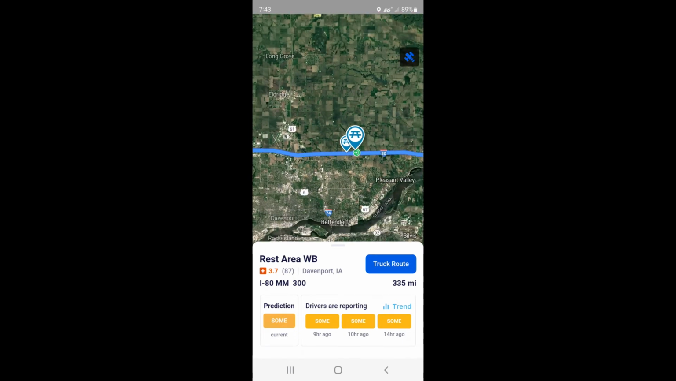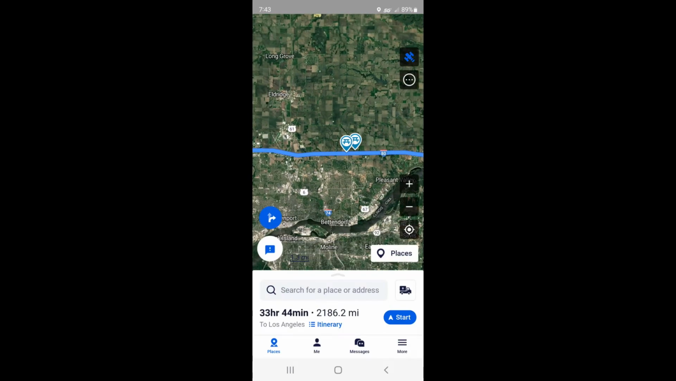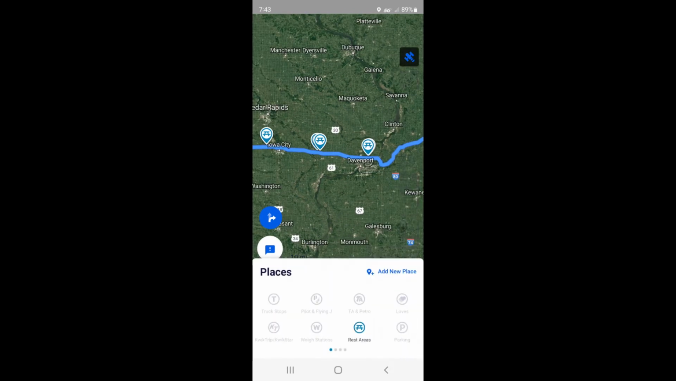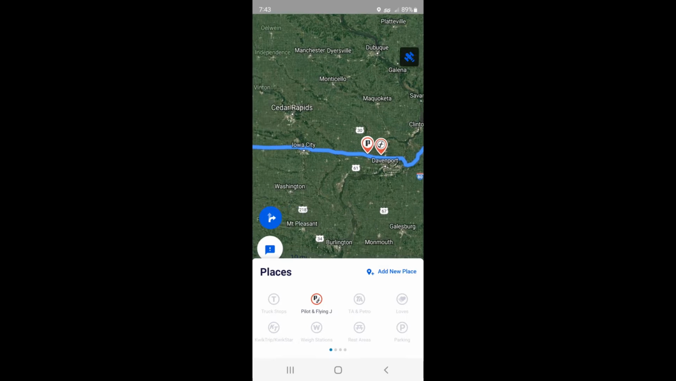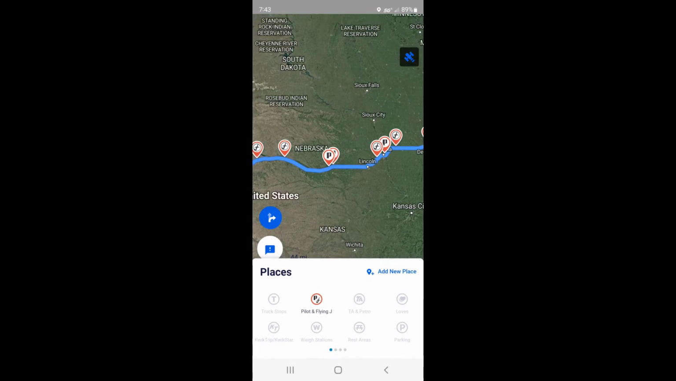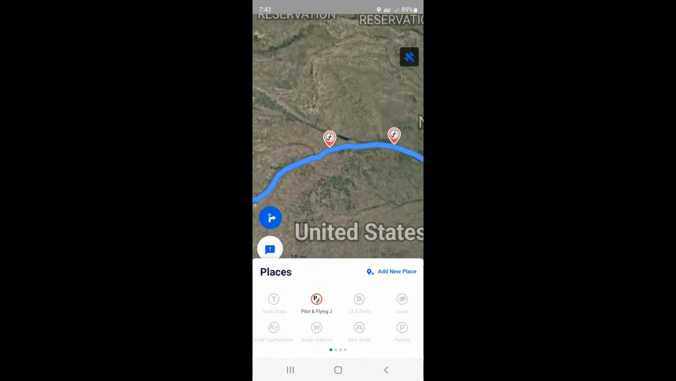So after you did all that, right, you're planning your trip out. You want to find somewhere where you're going to take your 10-hour break, let's say. So let's say you are a Pilot Flying J type of person. You go clicking on Pilot Flying J, and you look out here somewhere, right? Let's just say you're going to go out to Lincoln. Well, let's just go out here a little further.